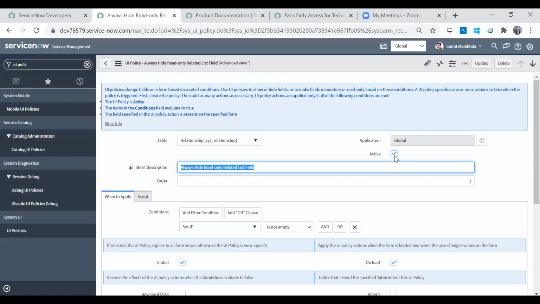Active flag is checked by default. You can uncheck it. What that means is if it is unchecked, this UI policy is as good as it doesn't exist. It's not going to come into play. It's not going to run. Whenever it is supposed to run, it's not going to run. So your components have to be active. So they are mostly active by default, with exception to a few components, which when created are inactive by default.